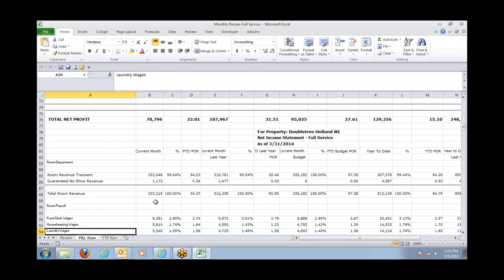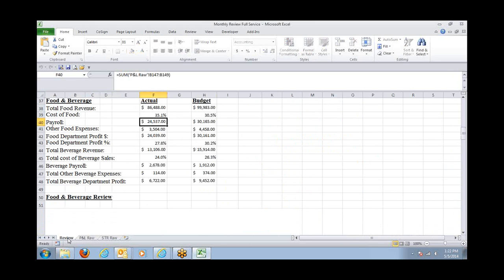Where it populates all that data. But the idea is that it will bring over the data exactly the same way as it does in the select service model. There's just a little bit more data in here. Does anybody have any questions associated with that?